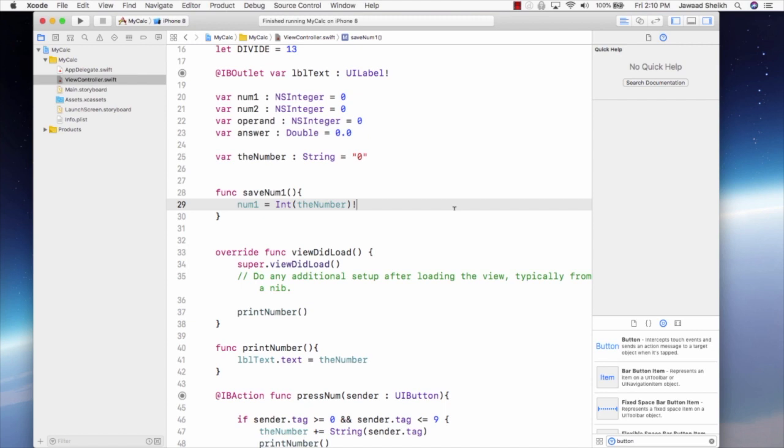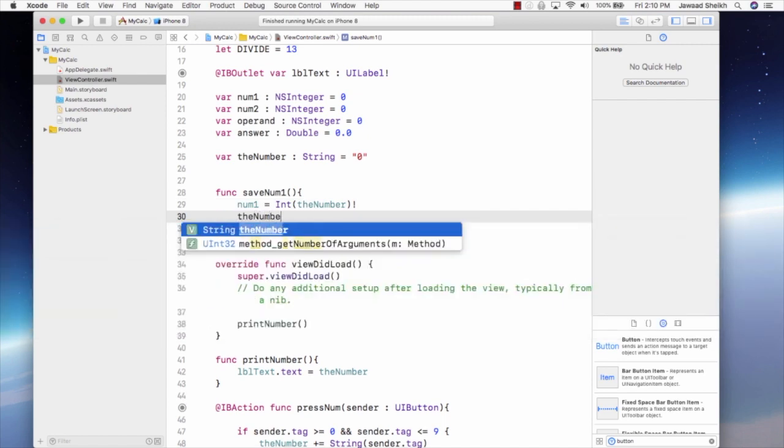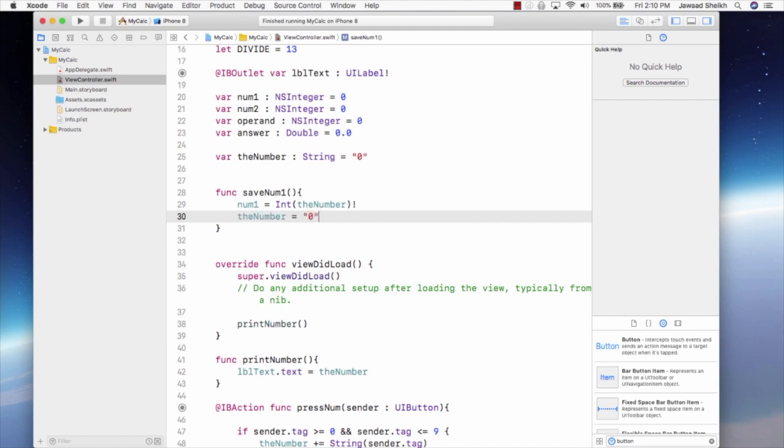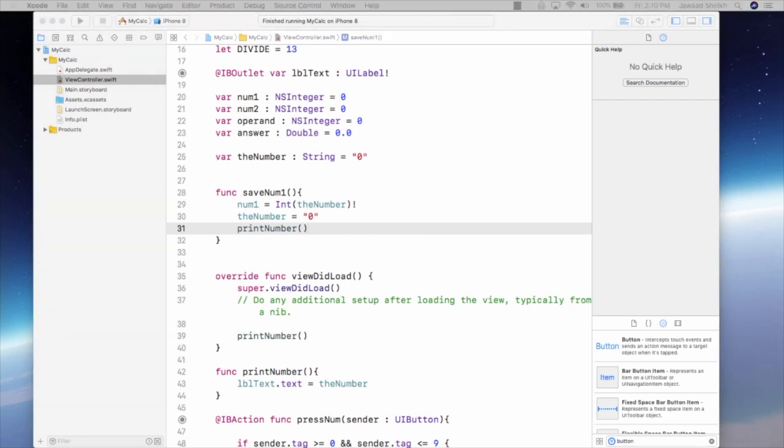All right. Now that I have my number saved, I want to reset the number back to 0. So the number equals 0. And then print number, just so that the number is back on the screen. So 0. So now I have a way to save my number. What I want to do now is I want to save my operation. So I'm going to create an event handler.